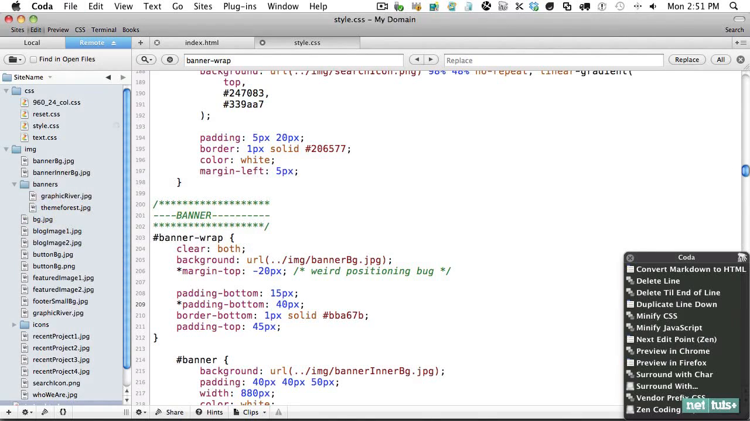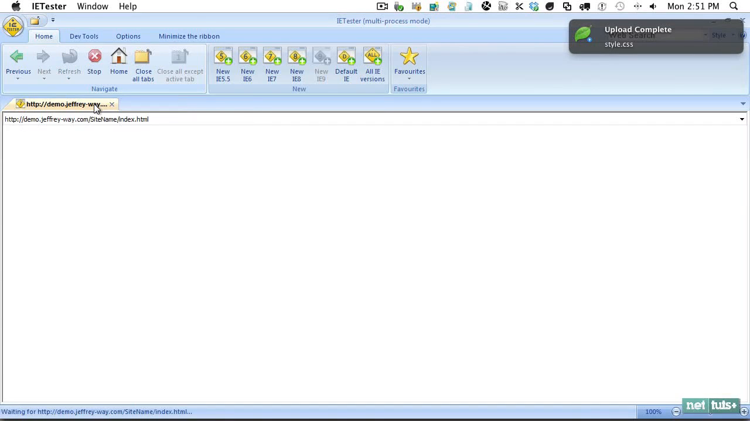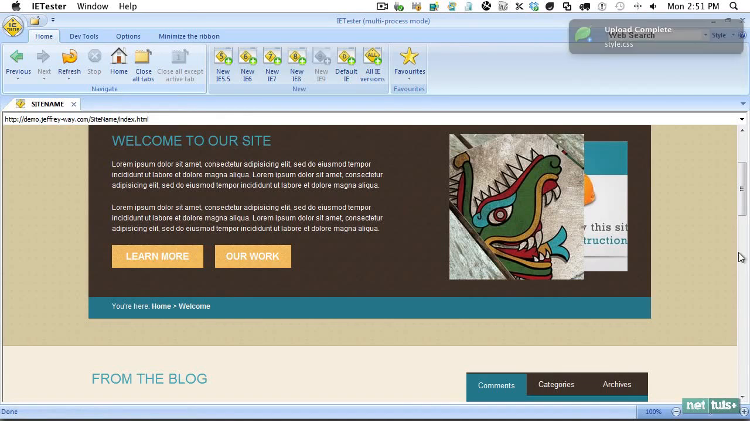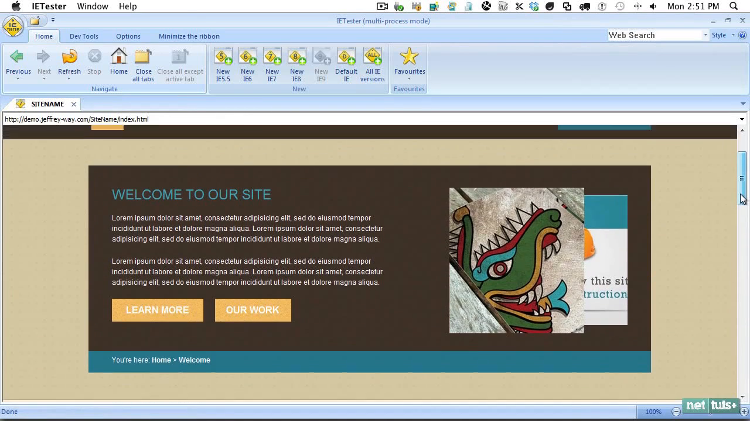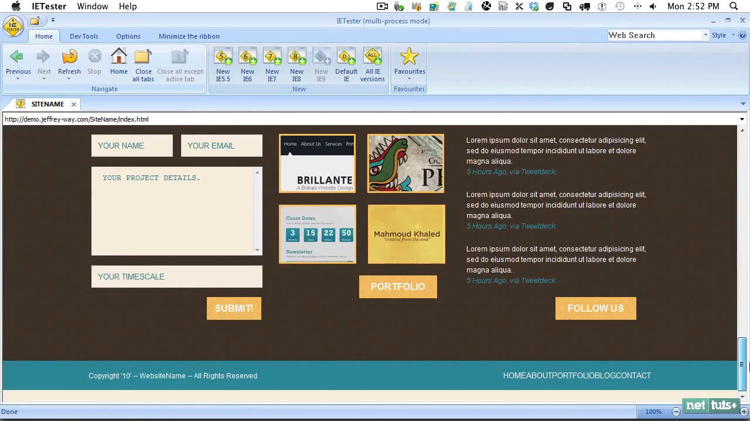And like I said, if you want, you can go and try to be really exact about this and figure out exactly where that's coming from. But it's going to lower your hourly rate quite a bit. So I think this is fine. Looks good in IE7, looks good in IE8.